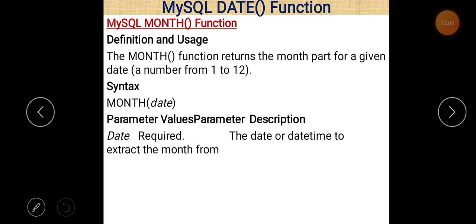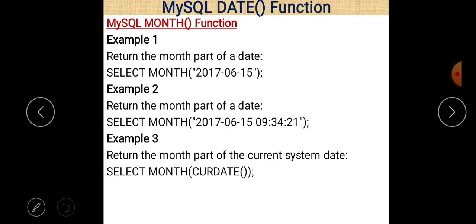Next is the MySQL month function. The month function returns the month part of a given date, that is a number from 1 to 12, and the syntax is very simple. Just write month, and within the parentheses you must give a parameter value, that is a date, and it is required. So let us see an example which gives a clear idea.